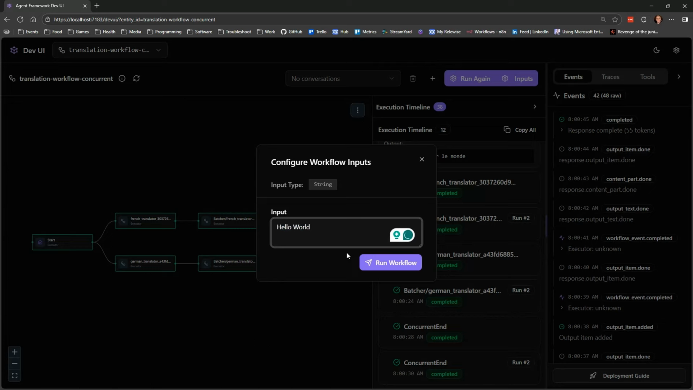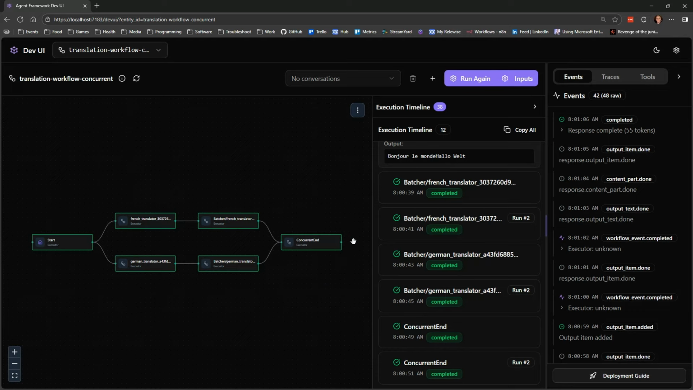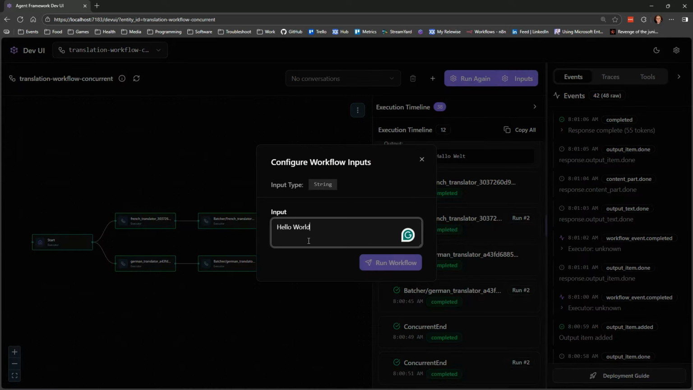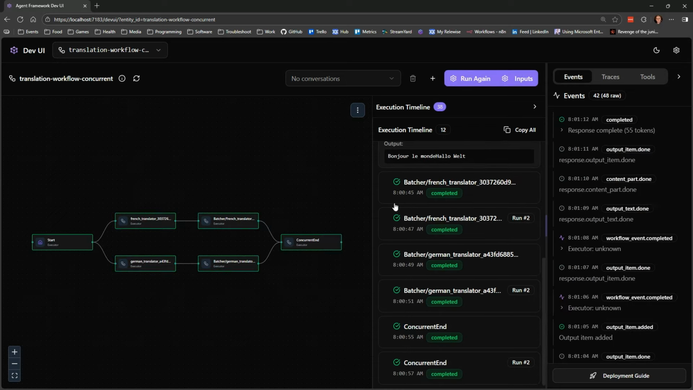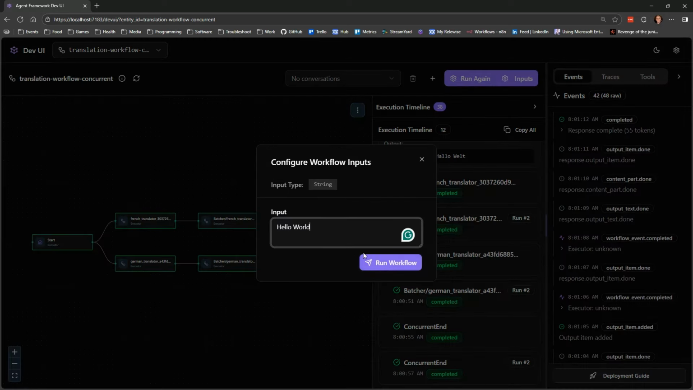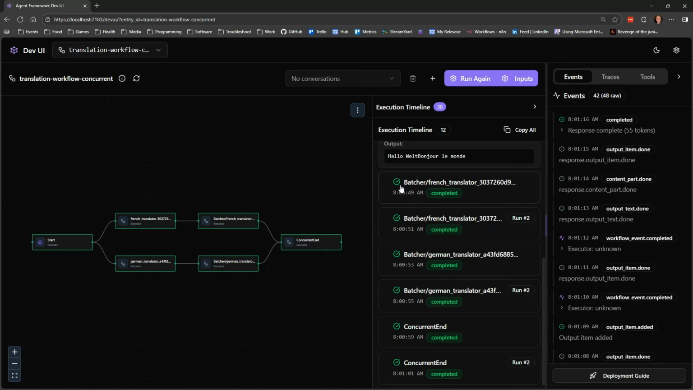Let's see if we can get it to happen. Yeah, so in this case it was French, German. I have seen it the other way around. Yeah, here the German one was faster in this case. So that also proves that a concurrent one just runs concurrently, and whenever someone comes back, they are the first output, which you of course need to take care of.